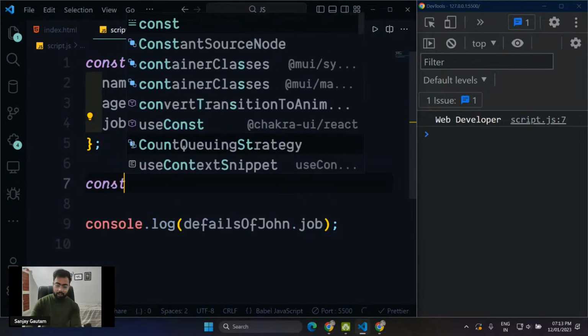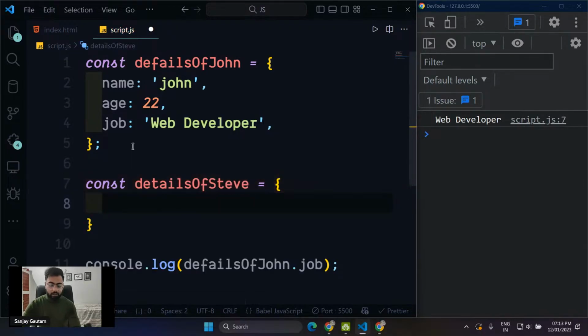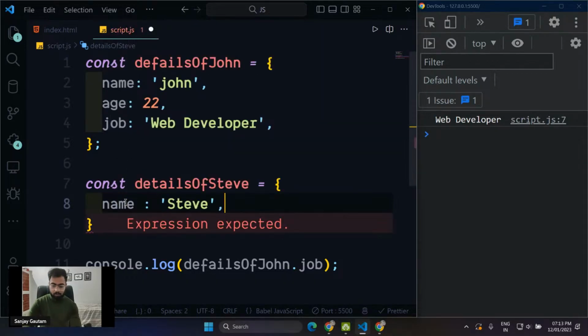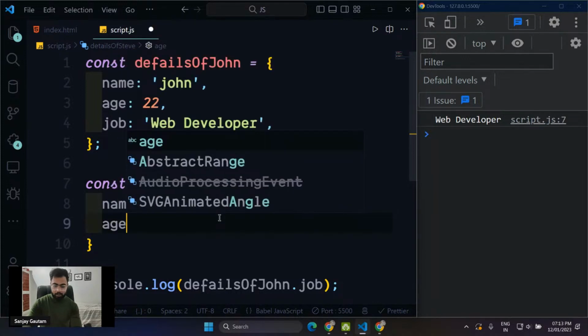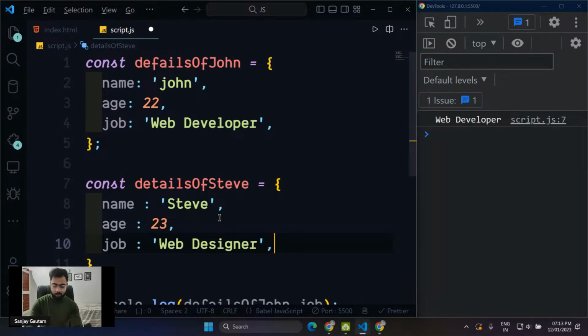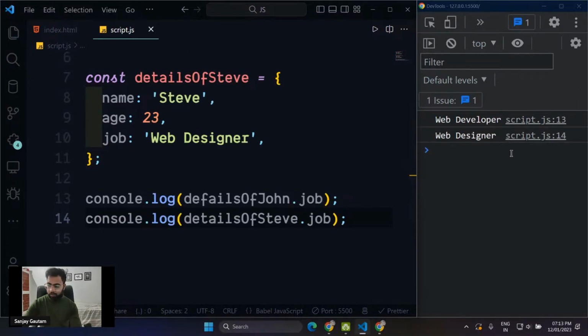And now let me create another object, let's say details for Steve. Like this. Then you can have, let's say, age 23 and web designer, and let me do the console.log for this. So this is how we can do this.